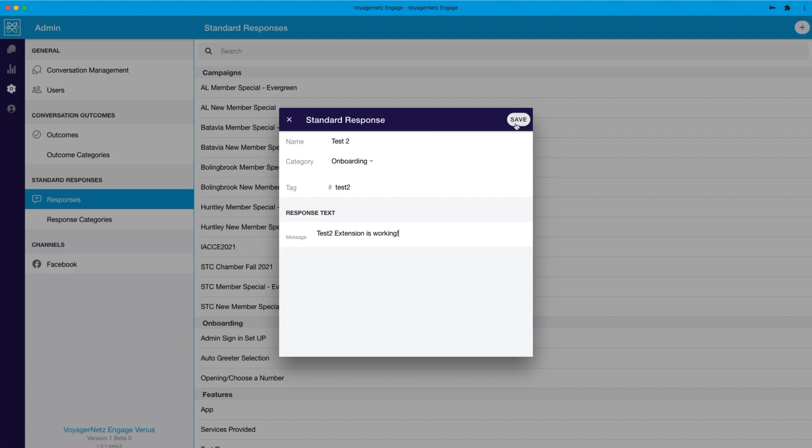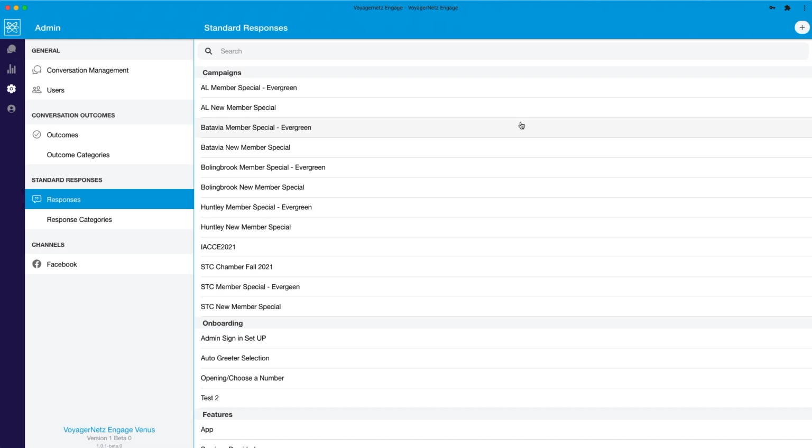Once I save, this message is not only going to be categorized to be used as a standard response, but it's also going to be associated with this hashtag. I'm going to go ahead and click save. As you can see, it lives here under onboarding. And now I'm going to message in that hash test2 from our customer portal.